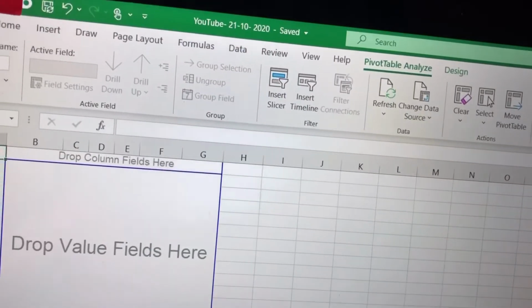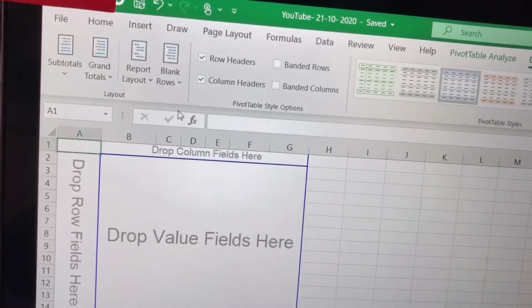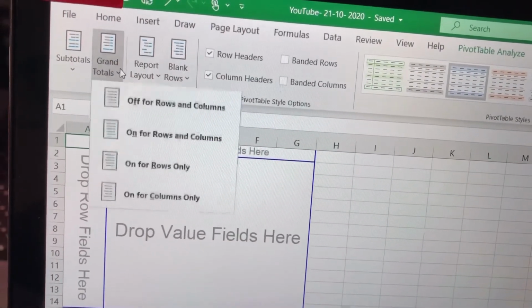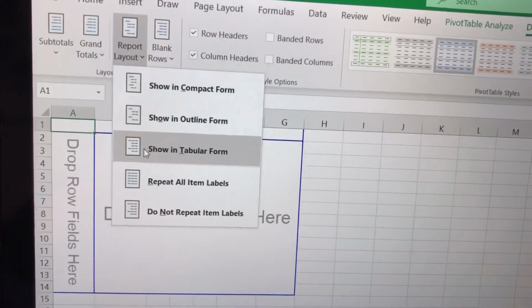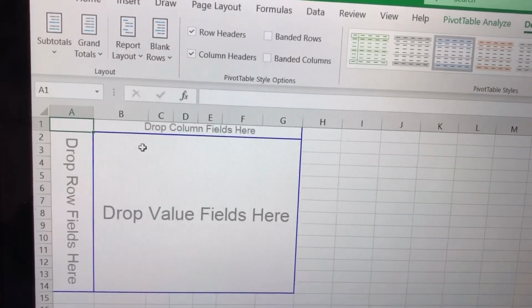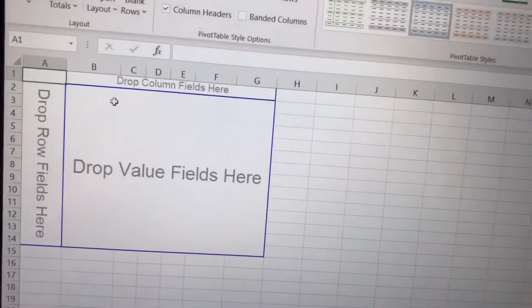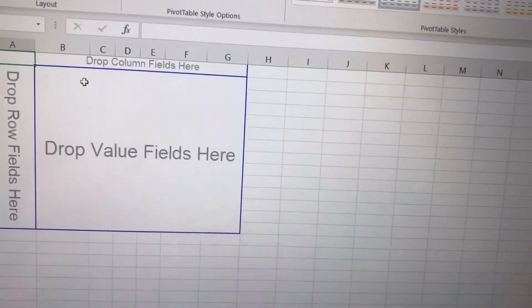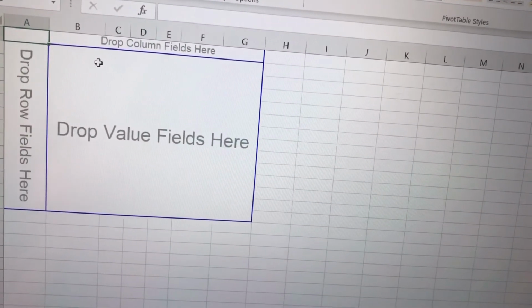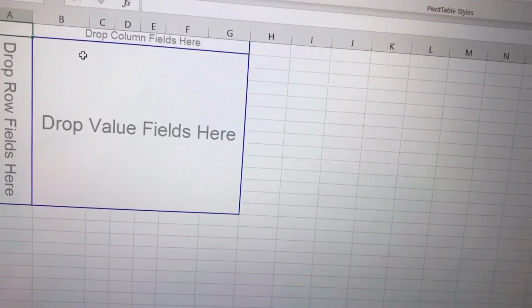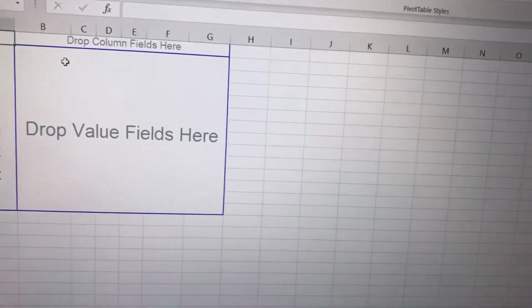You now go to design and you move across again to the left hand side, go to layout, report layout, and you change it to show in tabular format. Doing those two small changes makes all the difference to using this pivot table. There are many other changes you can make to this pivot table, but just those two small things make all the difference. If you don't do them, you will notice the difference and you'll probably come back and change it.